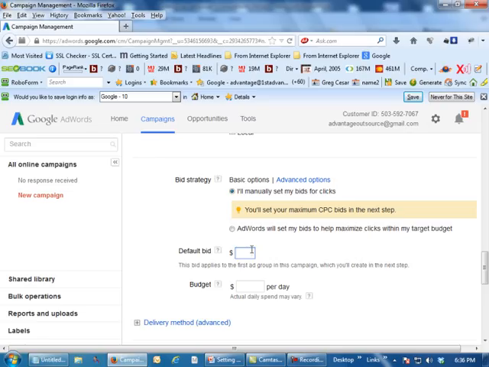So we can put anything in here. Let's start with 15 cents for now. Sometimes, you know, I'll start a campaign with 10 or 15 cents just to see what the traffic looks like and see what the clicks look like on that first day. And then I'll adjust it up or down from there.